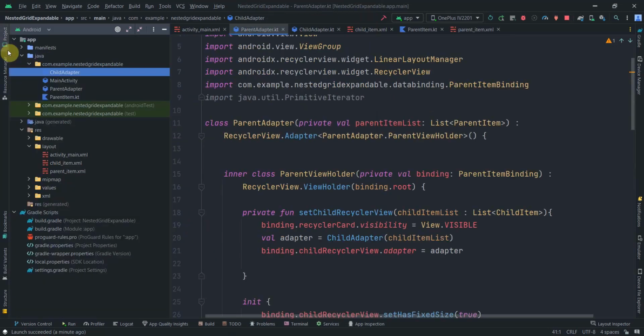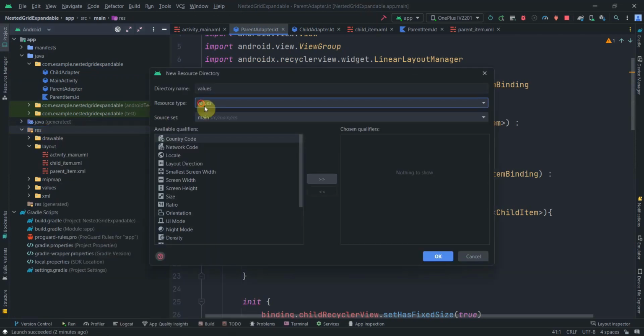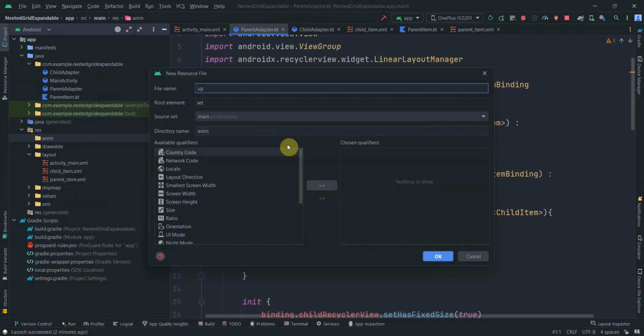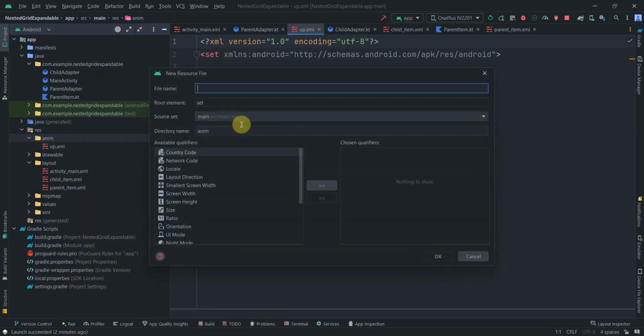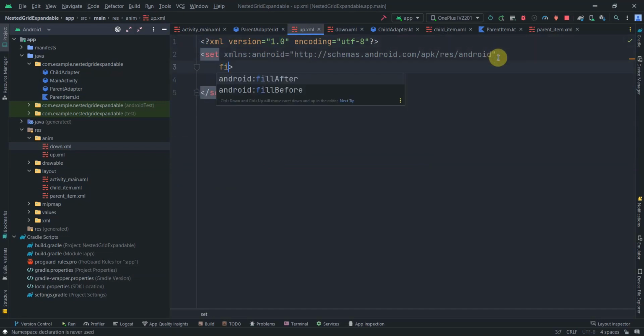First of all, I'll go to the project and add one Android resource directory in which the resource type will be anim, which stands for animation. I'll create two animations: first one will be up, and another one which will be down. So up and down, I'll name it simple. At first we'll implement the up animation. I'll use a few properties. The first will be fillAfter, which I'll make true, as this property persists the last applied animation.